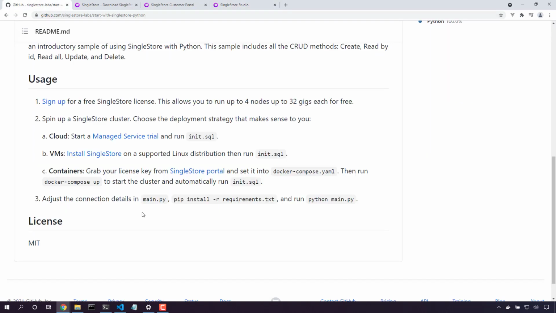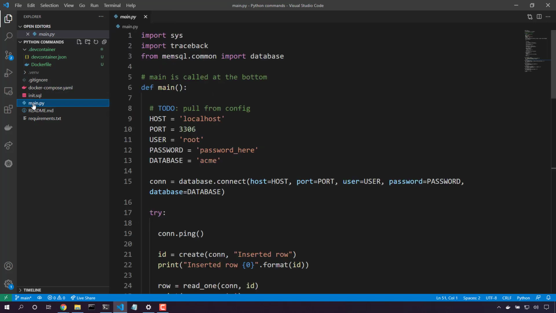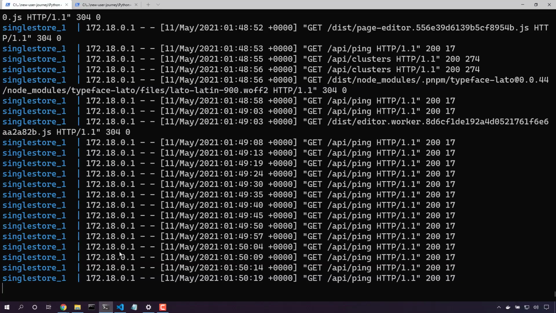Now, let's set the connection details inside of our application. Here's the Docker Compose file and it specifies the root password here, and we'll spin this up on our local Docker desktop so we know that the IP address is localhost. So let's switch over to main.py and we'll set the connection details. The host is localhost, the port is 3306, the user is root, password is password here, and the database is Acme. Perfect. Let's run this application and see how it works.